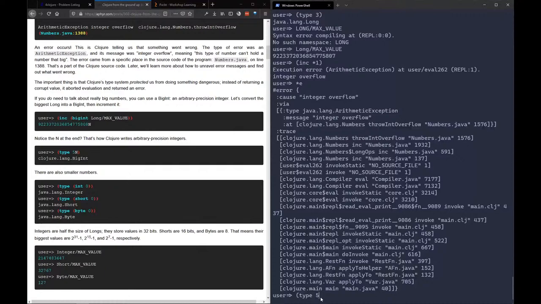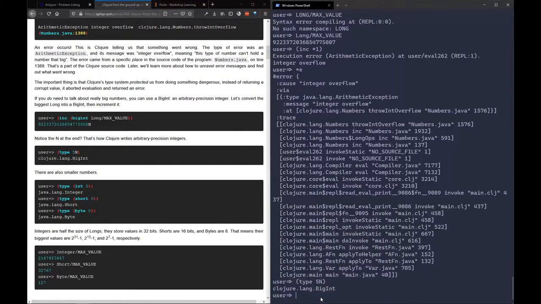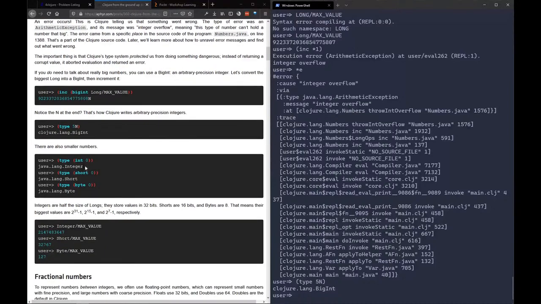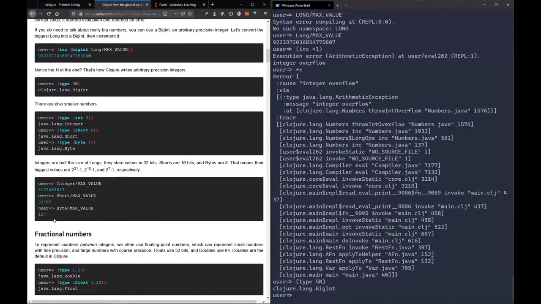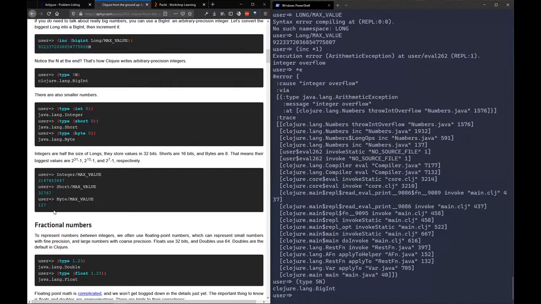So to use big int, you just have to append N at the end of the number. There are also smaller numbers, type int. We can typecast a long into an integer or a short or a byte. These are all different sizes of integer. Ints store values in 32 bits, shorts in 16 bits, and bytes in 8. That means their biggest values are these, respectively. So the biggest value that can be stored in a byte is 127.